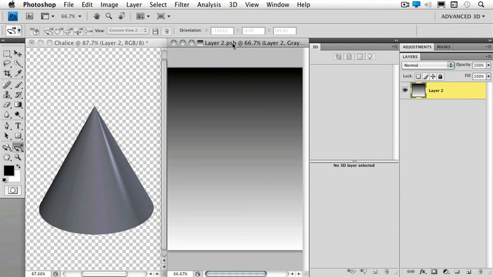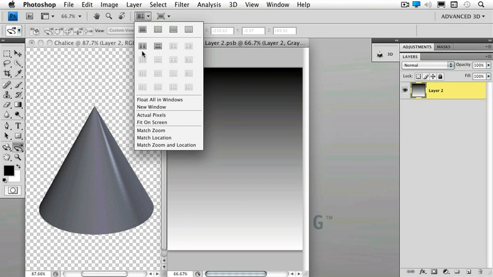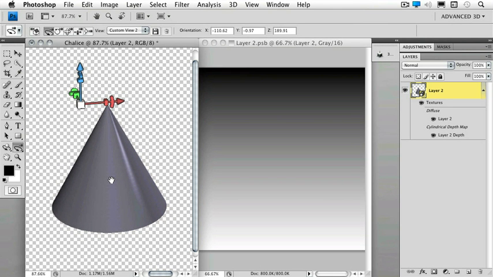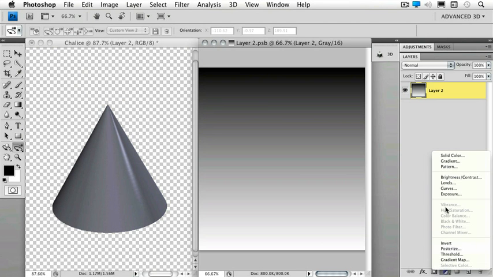is the curves command. Let's give ourselves a little bit more room to work by collapsing down the 3D panel, which we're not going to use just yet. And coming over to our layout pop-up and re-choosing 2 up, and that moves things around just a little bit so that we can see them a bit more clearly. Now let's come back over to our layer 2, come down and apply adjustment layer curves.